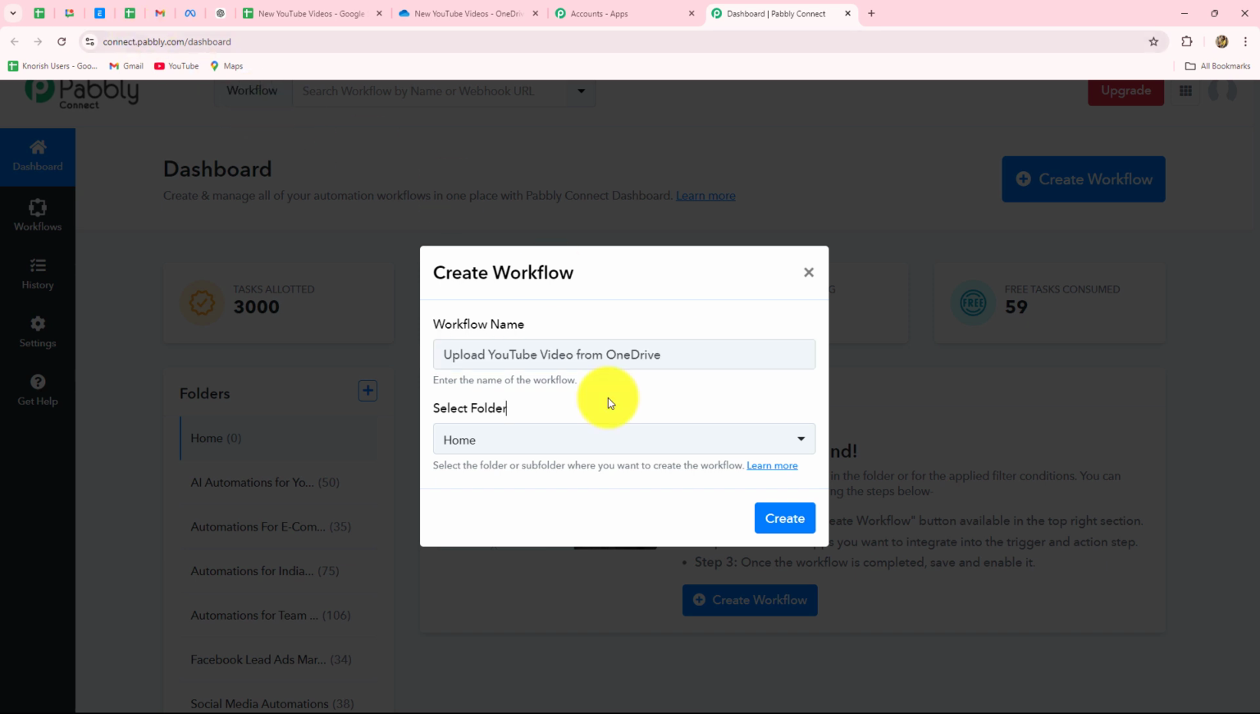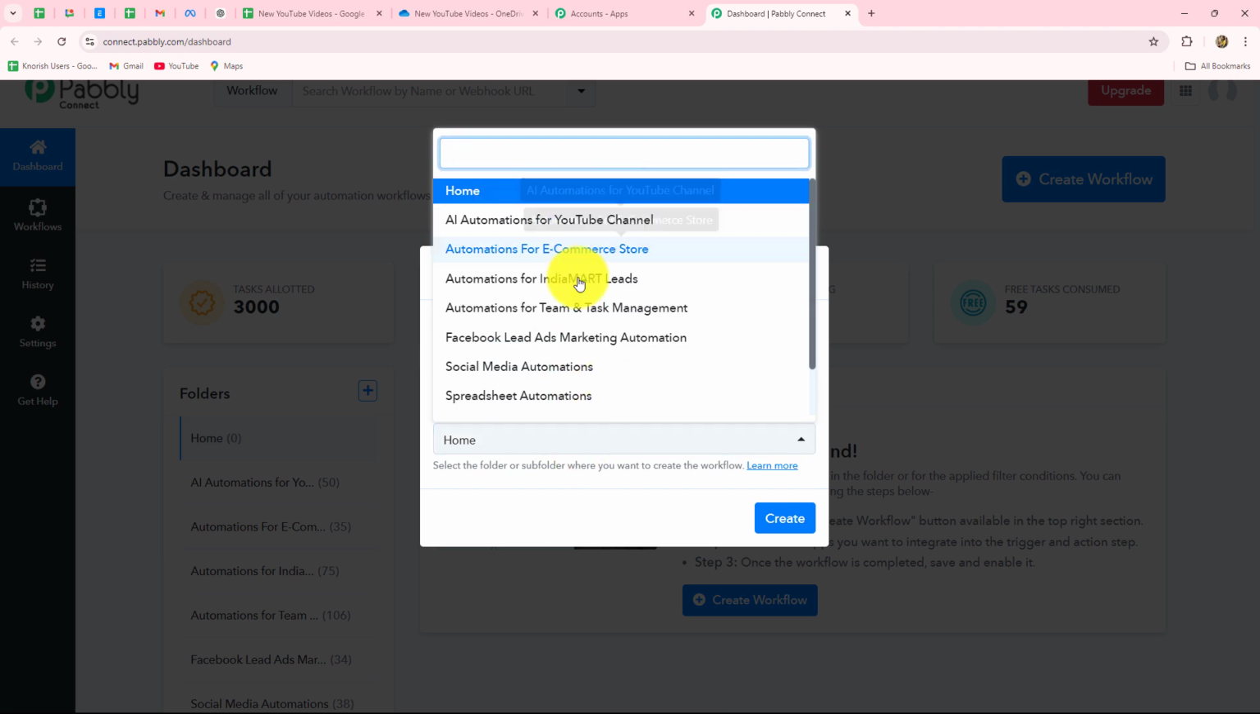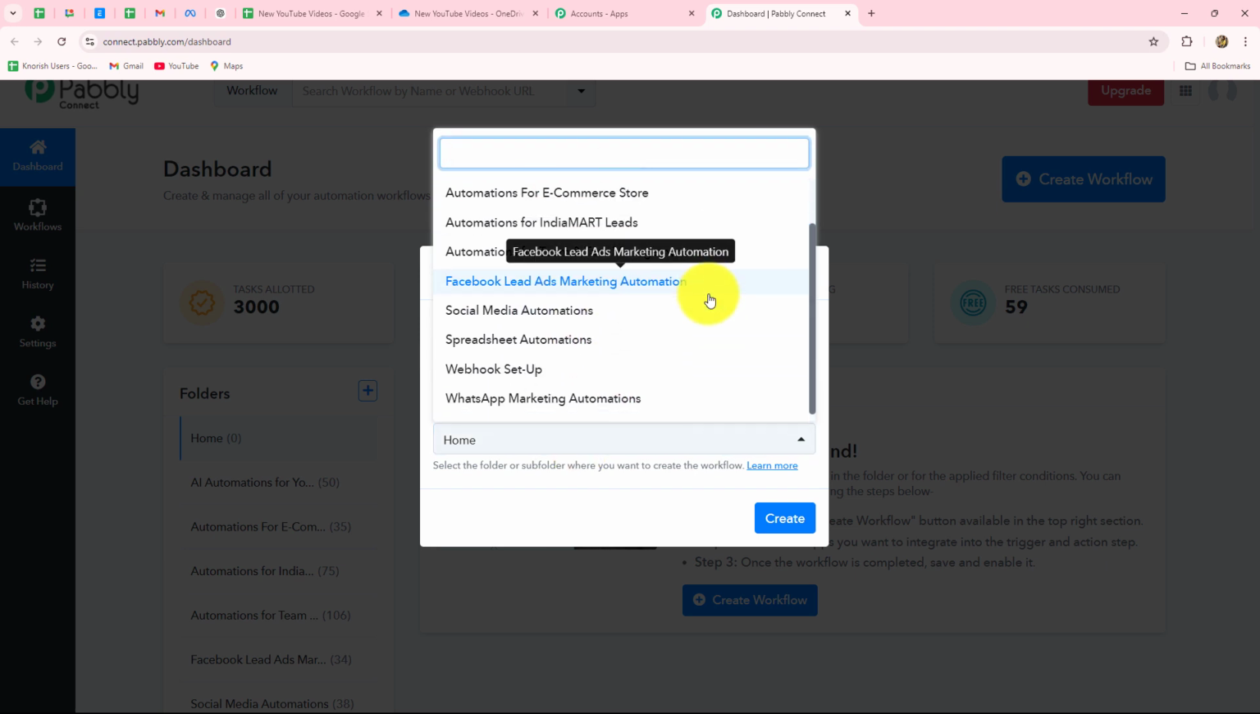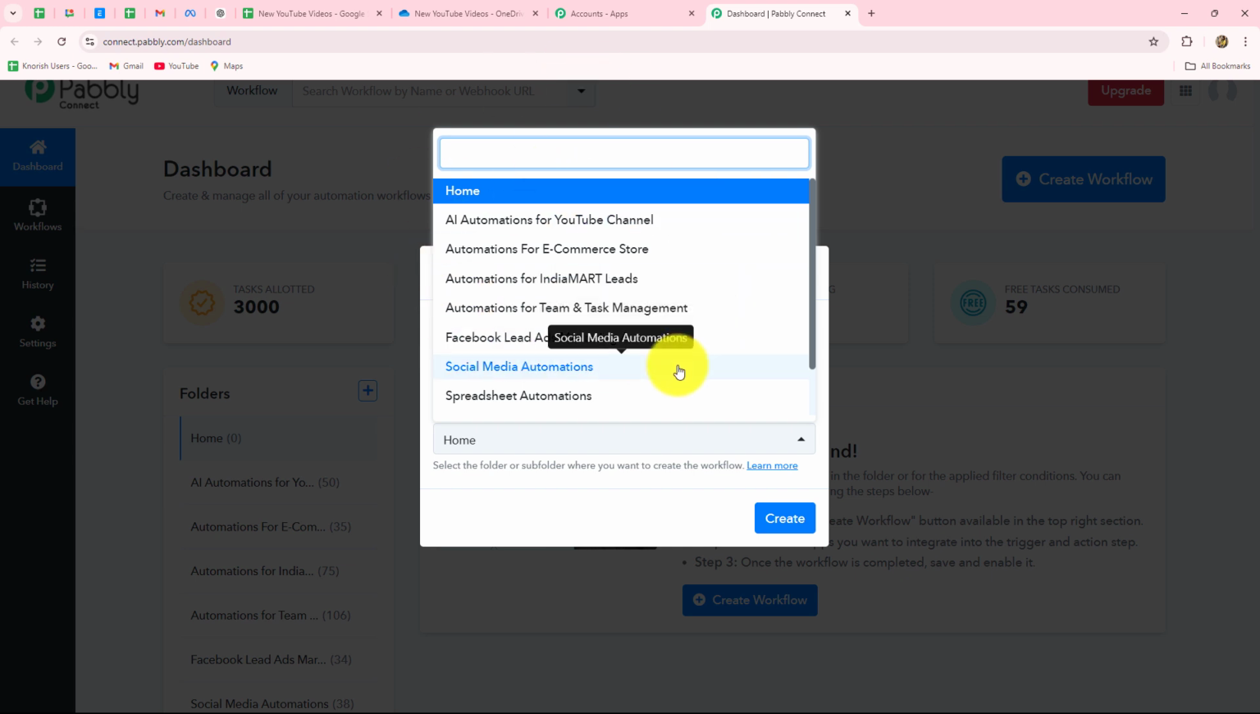Upload YouTube videos from OneDrive. After giving the name to my workflow, I'm going to select the folder. Now over here you can see I have a list of folders which I have created for different purposes to save my different kind of automations.